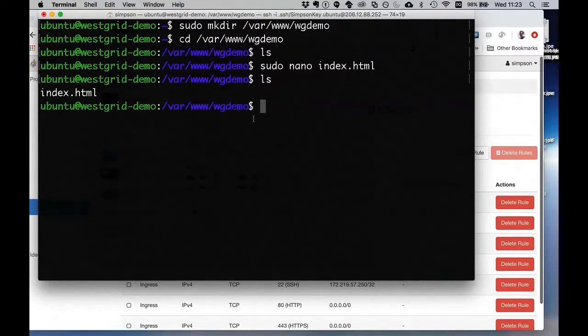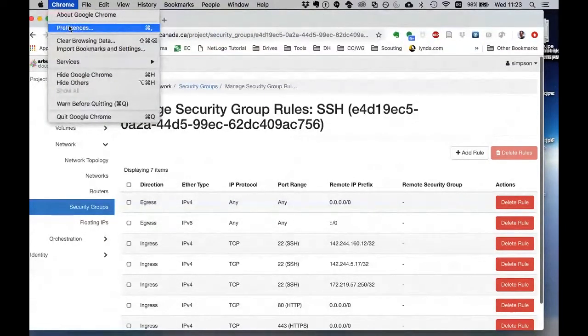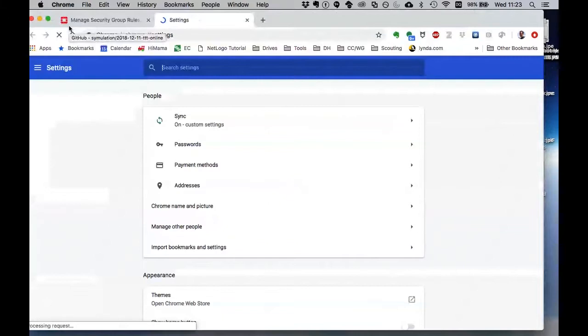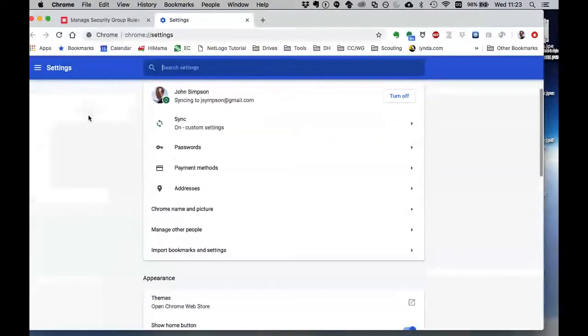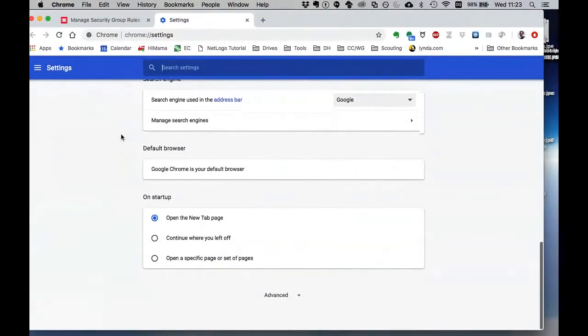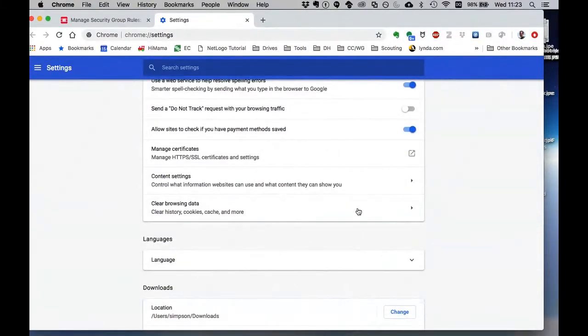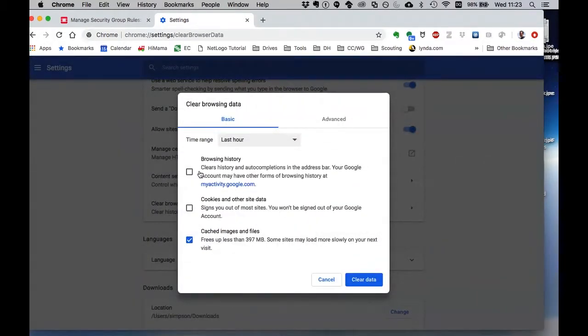Now that I'm thinking about it, we're going to have some trouble with my browser remembering things. So I'm going to come up here to Chrome, go to Preferences, and clear out my cache. I'm going to tell it not to remember all the things that are causing me trouble right now. I think it's in the advanced section. There should be an option to clear browsing data: history, cookies, cache, and more. So I'm going to clear everything off here. You don't need autocompletion in the address bar. That's what's causing us trouble right now. So I'm just going to say clear data.